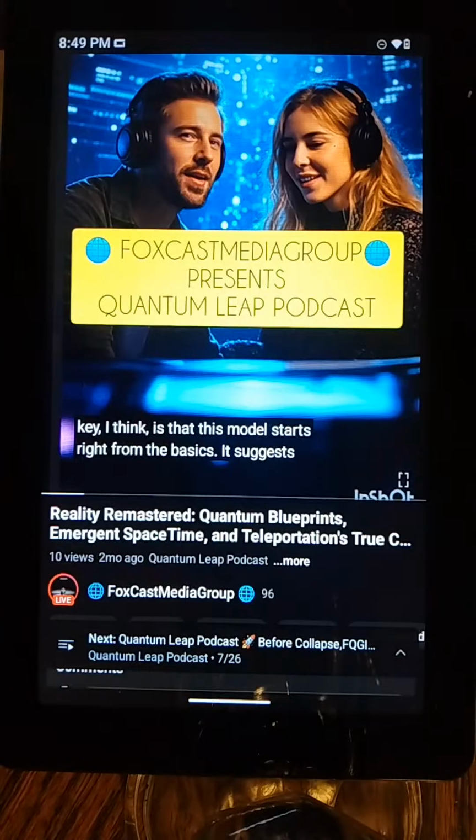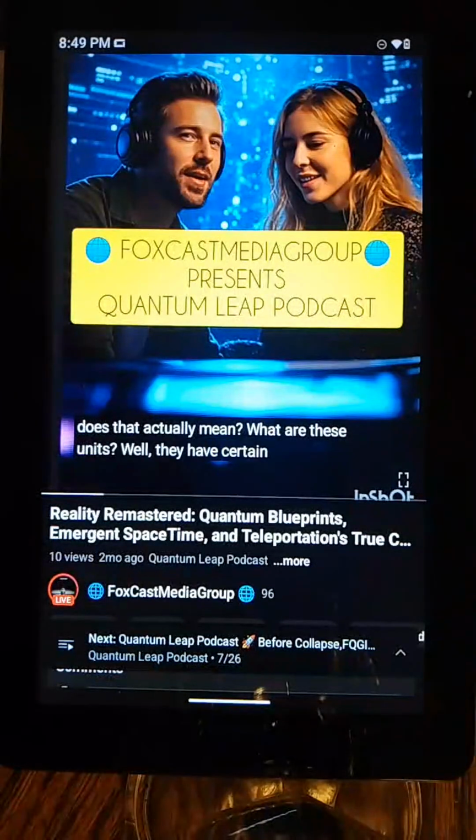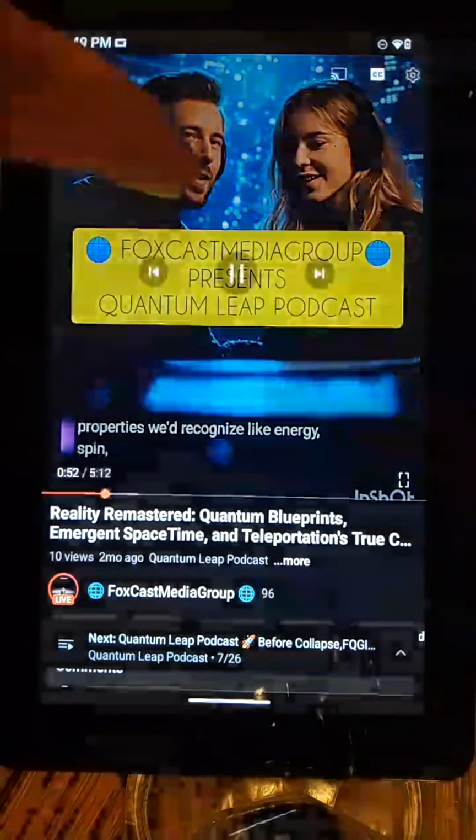It suggests everything, even space-time, isn't just there. It's actually built, constructed from these fundamental building blocks. Okay, let's get into that. So everything's made from fundamental units of information, what does that actually mean? What are these units? Well, they have certain properties like energy and spin.